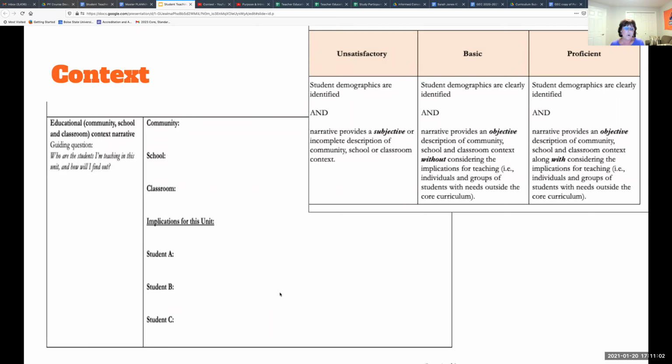You may not know quite yet who student A, B, and C are, so it could be that this part is not completed quite yet, and that would be okay. But eventually you're going to have to add in a 2 or 3 sentence description of who student A is, why you've selected them specifically for differentiation, and what types of things you think might help them be successful.